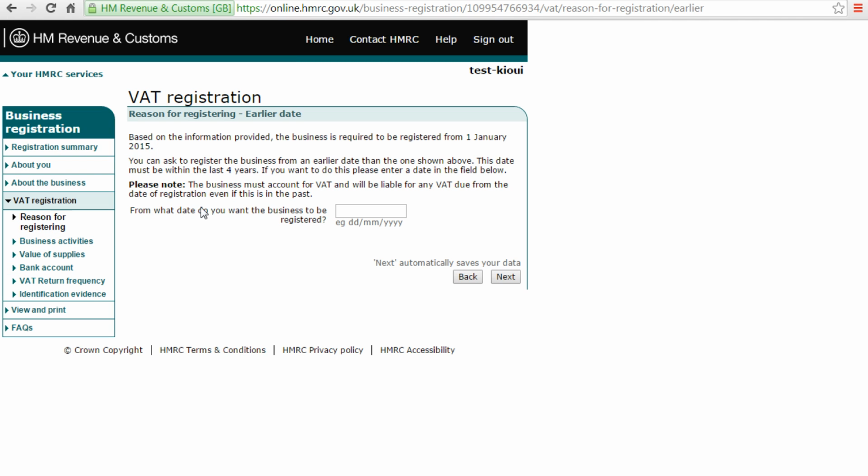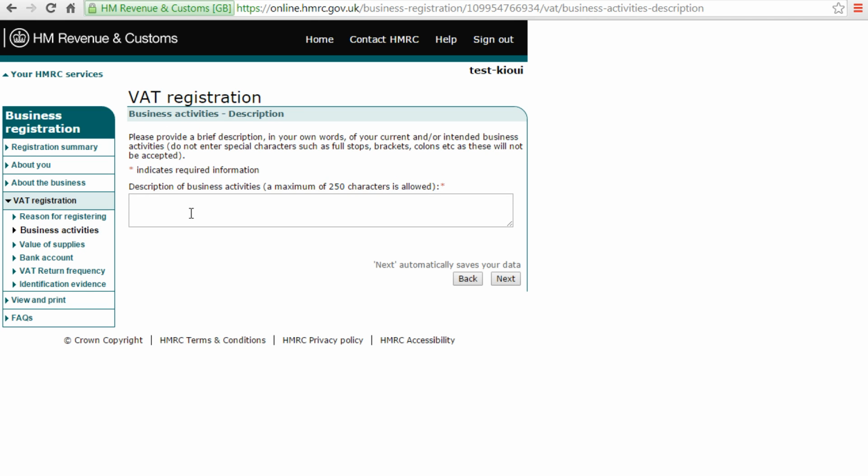And from what date do you want the business to be registered? So same thing. We're going to start doing it in 2015 because we know that it takes actually some time to get our stuff imported, and also we're not going to expect to be filing tax until January 1st, 2015. Click next. Describe the activity. So we will do online sales. Click next.